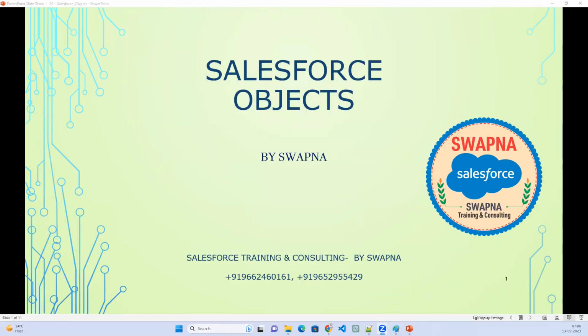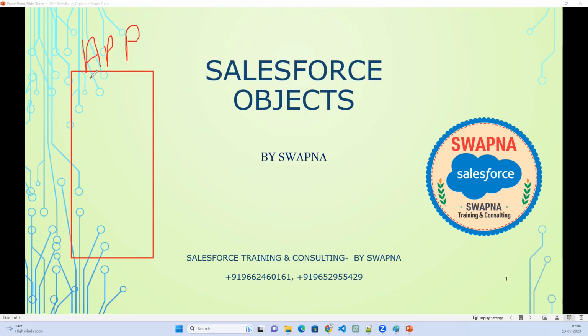So, Salesforce objects. We have created the application. The base level template, which is called an application, we have prepared it. But what should be visible on this application, we are yet to decide. In order to display certain data, certain records, first we need to understand what an object is.